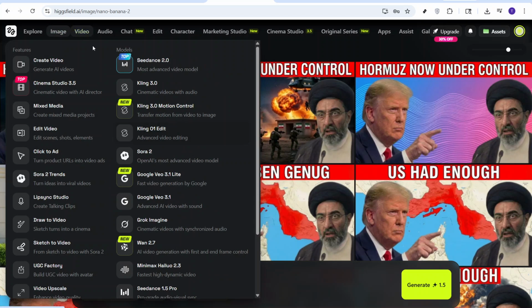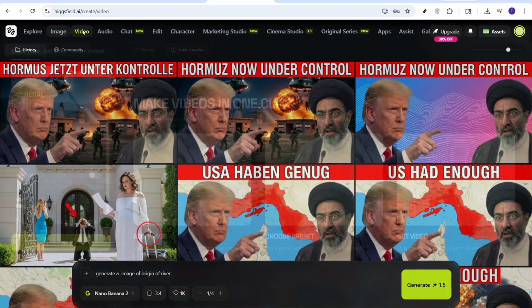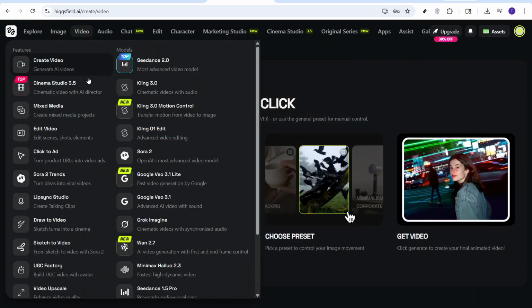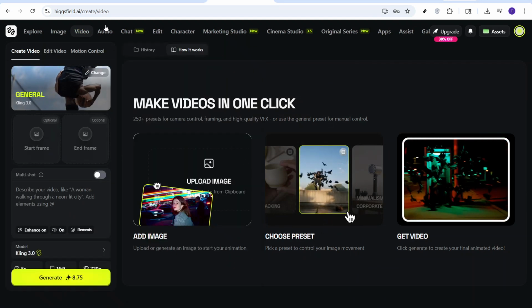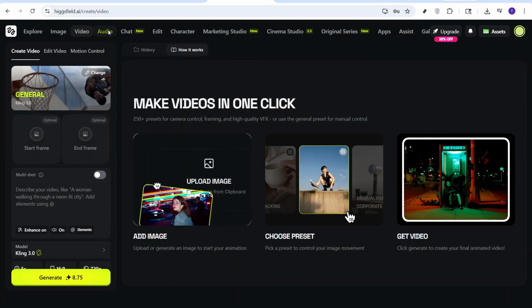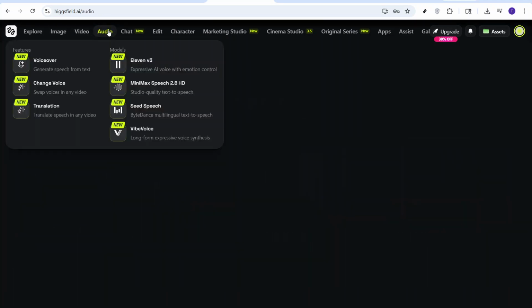When you're ready to branch out, click Video to generate video. This brings you into the video section so you can create motion-based outputs using the same creative direction you've been shaping. Finally, click Audio to generate audio. This opens the audio tools, completing the trio of modalities within the platform.